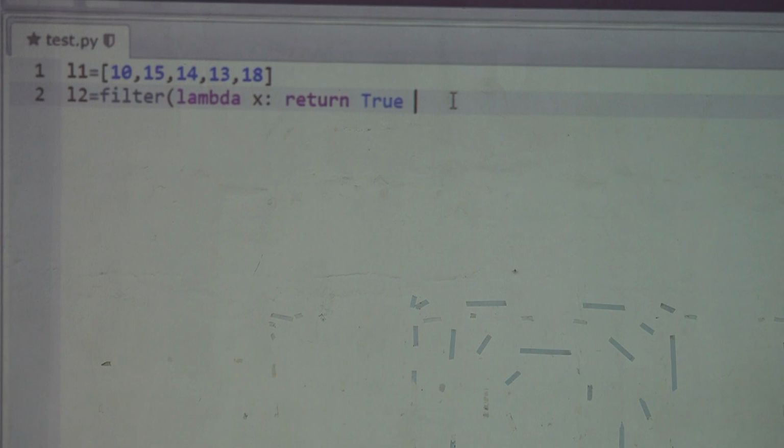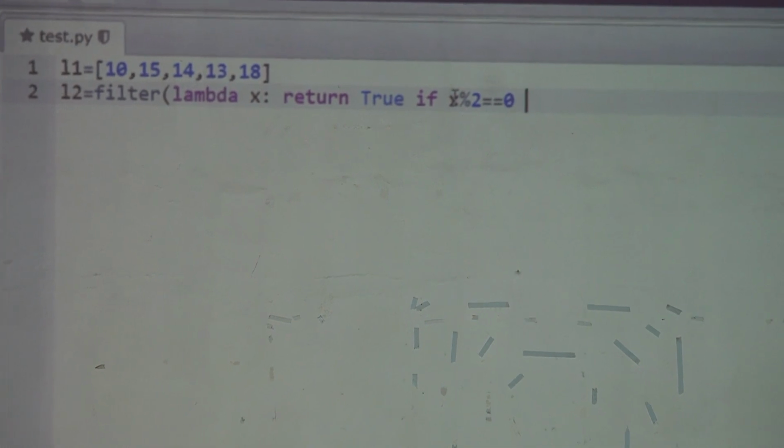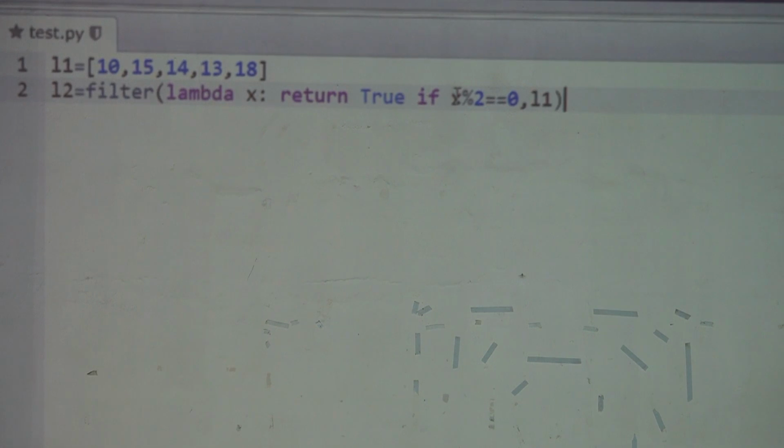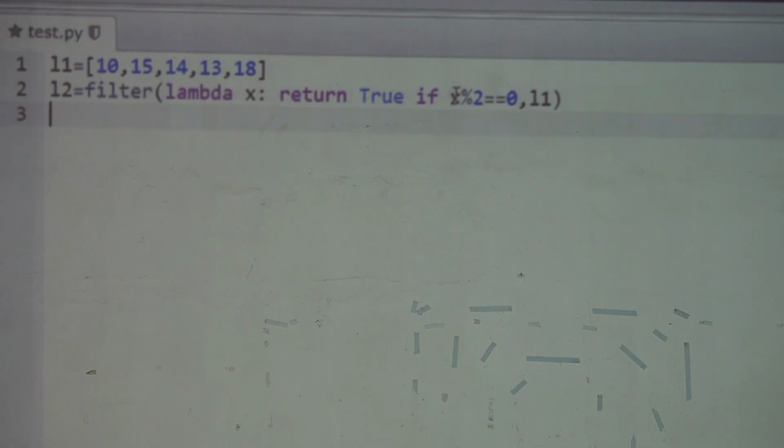So I'll say filter, lambda x, return true if x modulo 2 equals 0, comma. So, look at the filter operation. Filter operation is like a function that takes two parameters. First is a lambda, and second is the list on which it has to work. It will take a little while to get familiar, but you should get familiar.